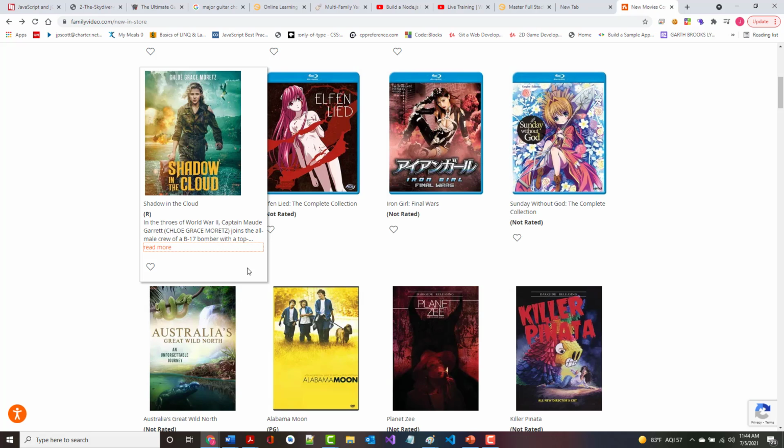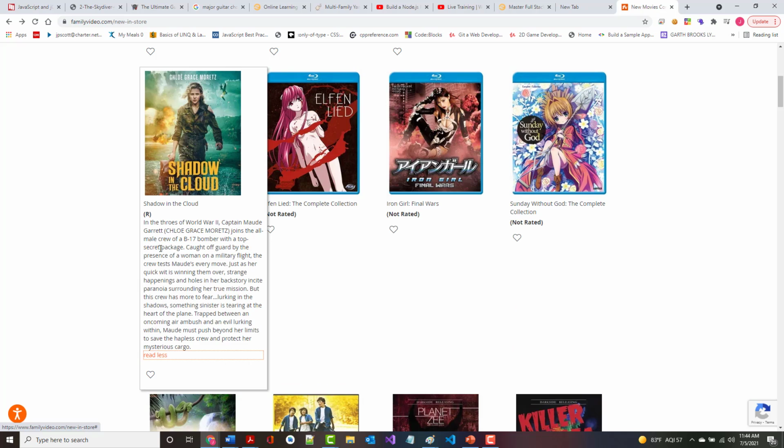But the big thing that's changing is they only have a certain amount of room here. So they're only showing a certain amount in here. And it says, in the throes of World War II, Captain Maud Garrett, Chloe Grace Moretz, joins the all-male crew of a B-17 bomber with, and if you wanted more, notice what happens.